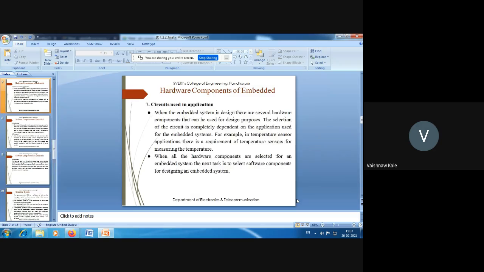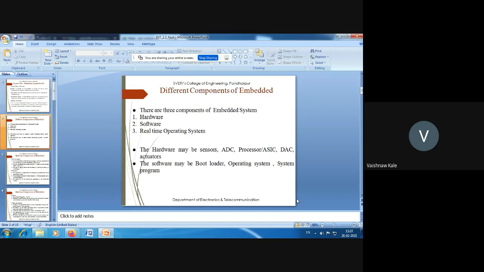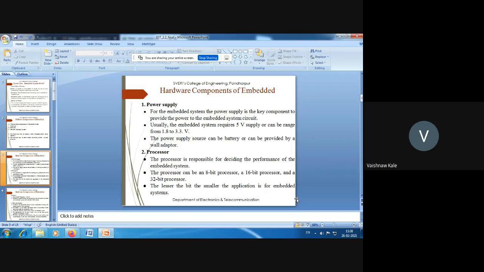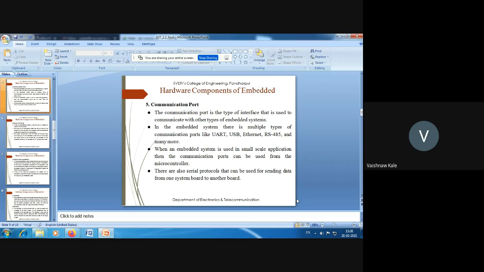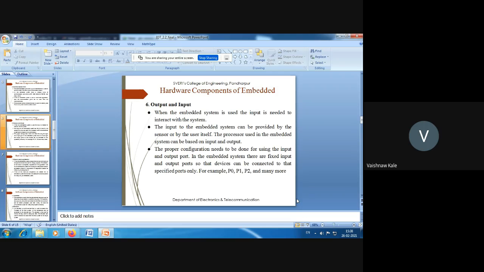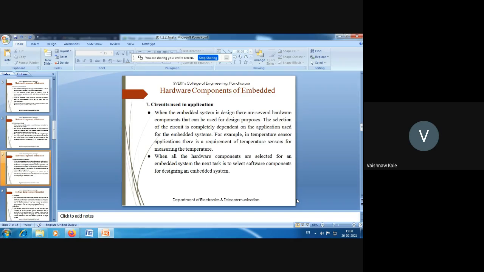So I'll revise a little bit of points from the initial. So these are the three components: hardware, software, and RTOS. Then the hardware components are power supply, processor, then memory, timers and counters, communication port, then output and input, then circuit used in the application. So it depends upon which kind of sensor you are using. For example, if a temperature sensor is used, then the circuit accordingly can be used. If it is a moisture sensor, then accordingly the moisture sensor circuits can be used.